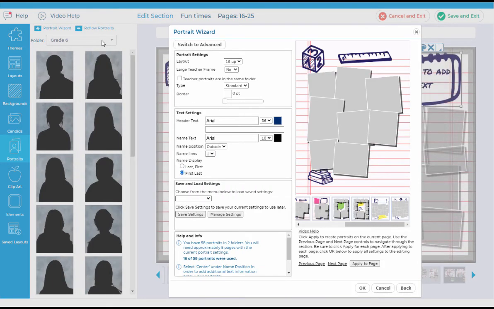So let's start by flowing in our portraits using Basic mode, then we'll switch to Advanced mode and look at a couple of additional features.